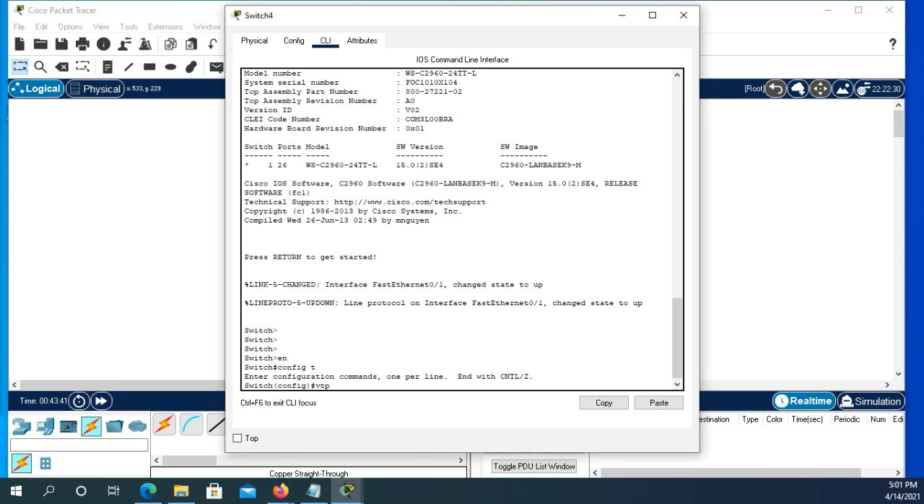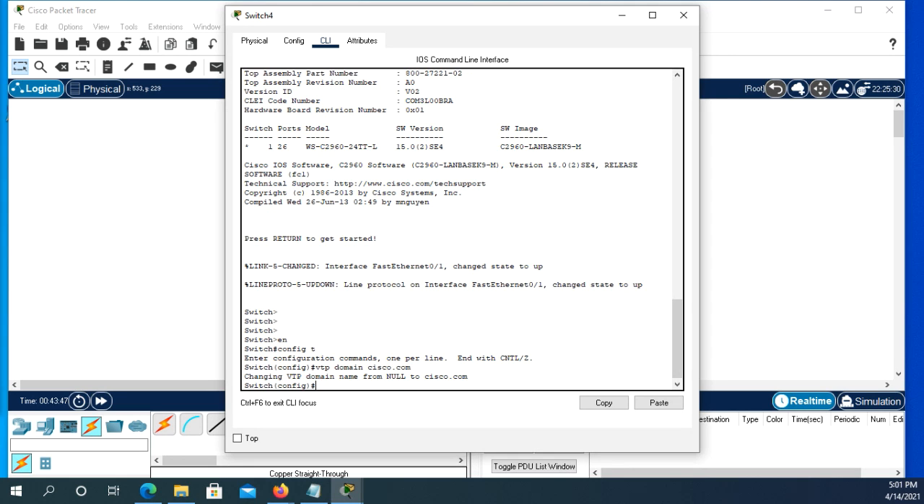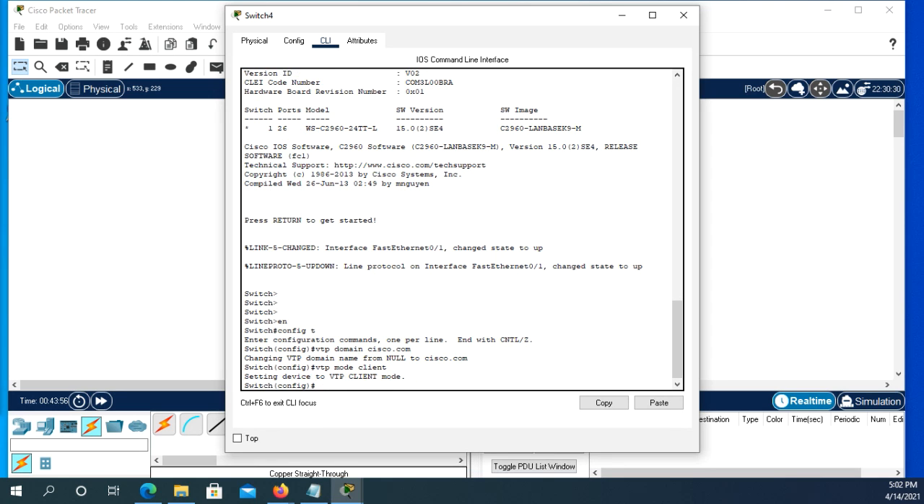BTP domain cisco.com. Okay, and we changed the BTP mode since that switch is already on server mode, so we change it to client mode. So in that way, it can start learning the VLANs from the switch that is acting as BTP server.